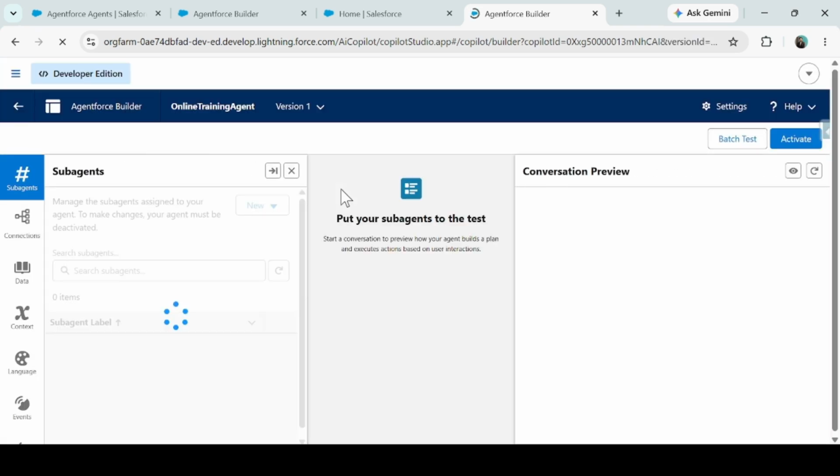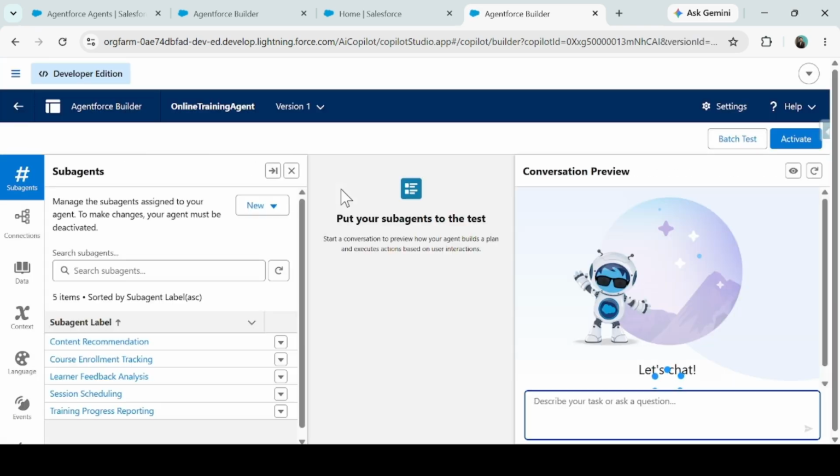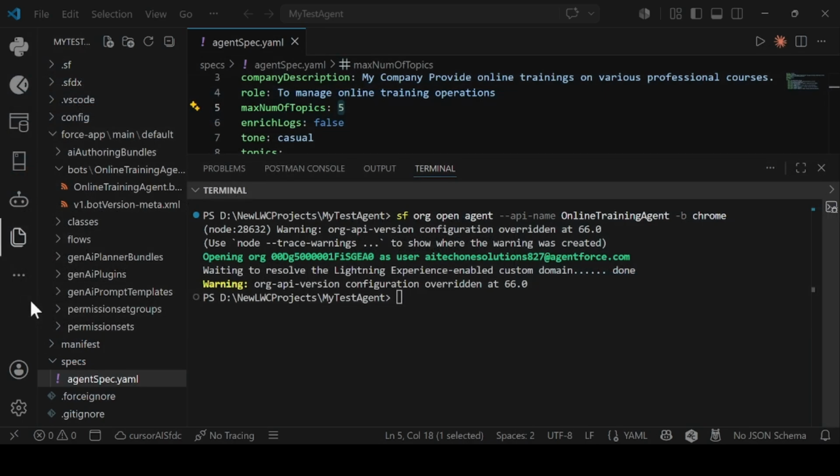This way, I can see my agent in action, and with the help of the command, I can open the newly created agent directly in my browser. So that's how we can see it in edit mode. Like we are in edit mode. And if we want to preview the agent in Visual Studio Code, that is also possible, but then we have to use a separate command for that.